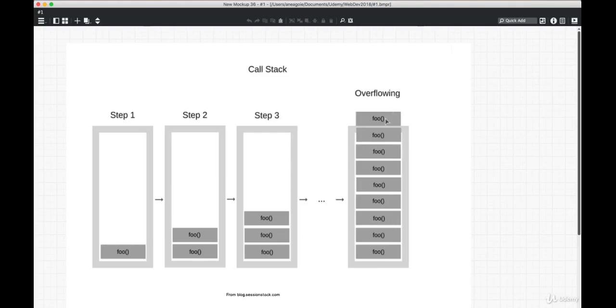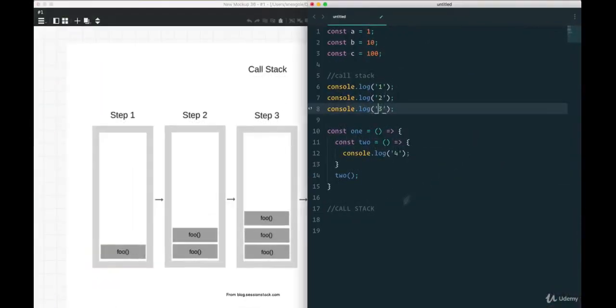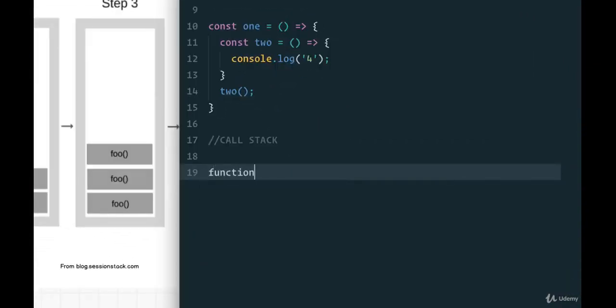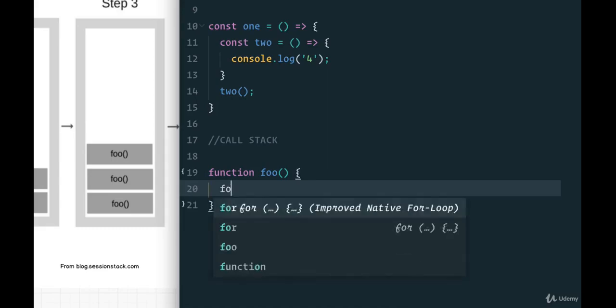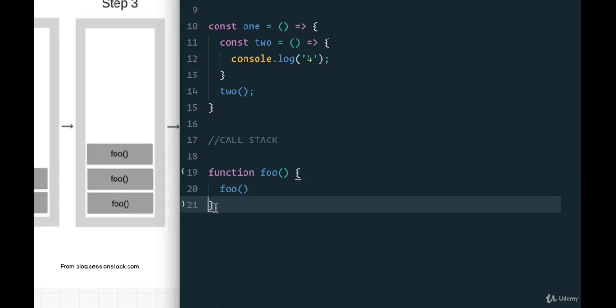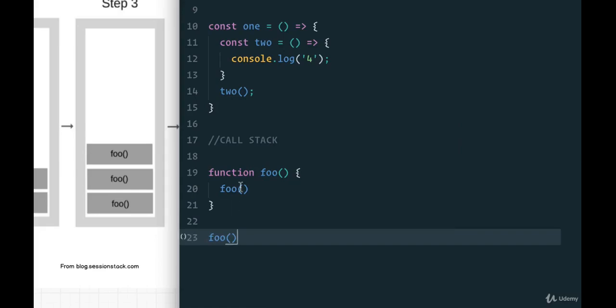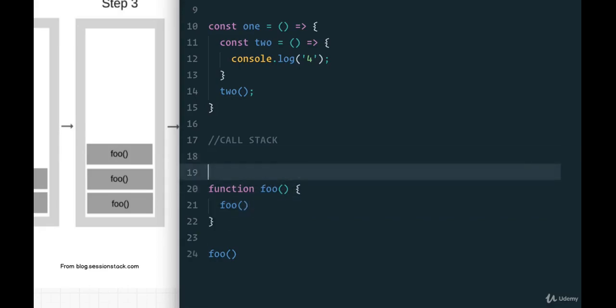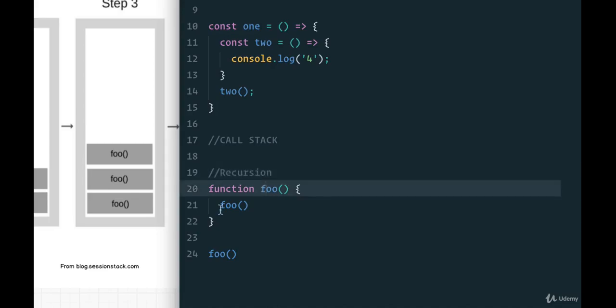How can we do that? Can we recreate a stack overflow? Yeah, I can show you quickly that to create a stack overflow, all you have to do is function foo, like we have in here, and this function will just call foo. And we're just going to run our foo function. All right, that looks confusing. What is happening here? This is something called recursion. And recursion means a function that calls itself.